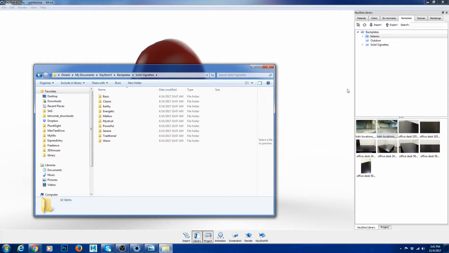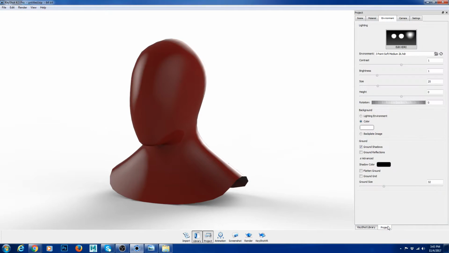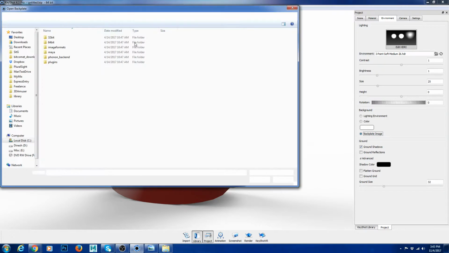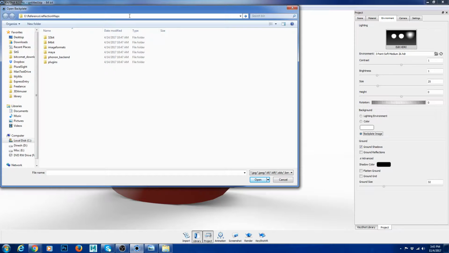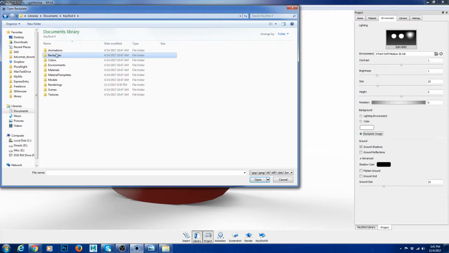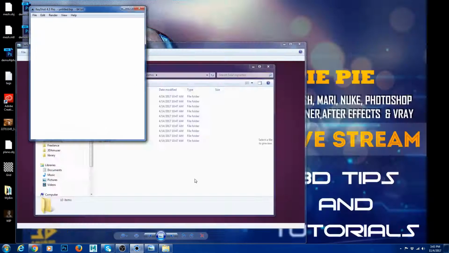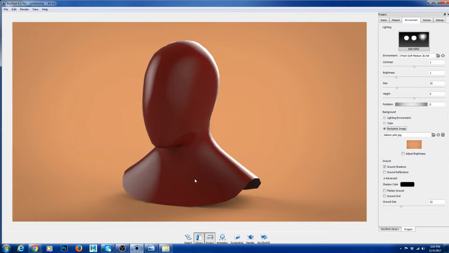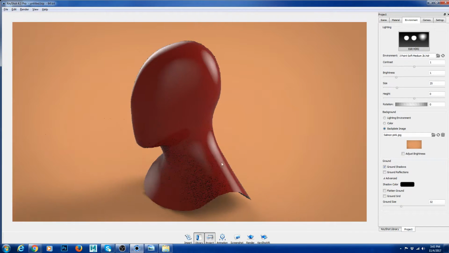So what I could do now is, let's say the HDRI location. I'm going to my project and I'm going to say backplate image. As soon as you click on it, it's going to open the tab. I'm going to my documents, to Keyshot 4, to backplates, then solid vignettes, and I'm going to pick warm. You could choose whatever you want. I'm just going to pick that. It's going to pick up the backplate image and plug it in here.